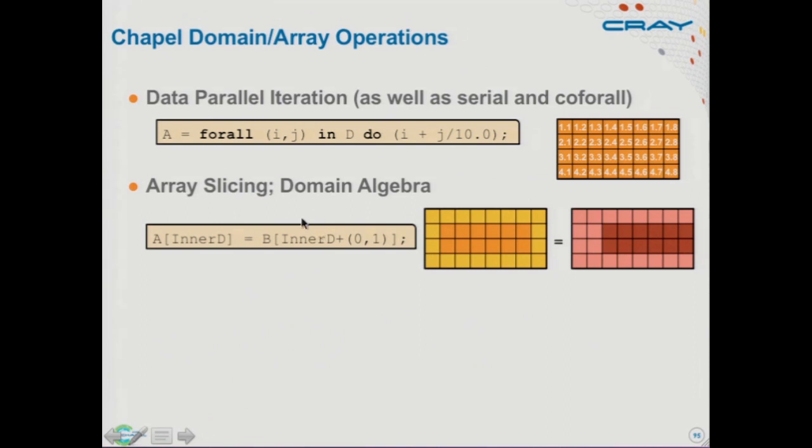You can also use these domains as a very rich way of talking about subdomains, and there's an algebra that they support that allows you to create new domains with respect to existing ones. So here, for example, I'm saying assign to the, and I haven't kept the name quite consistent, this should probably just be inner based on my previous slide, assign to the inner elements of A, which is that domain of the inner indices that I defined, the inner elements of B shifted by this tuple 0, 1. So I take the inner elements of B here, and I shift that domain's index set by an offset, and I'm going to assign element-wise those dark red elements to the orange elements in the previous.